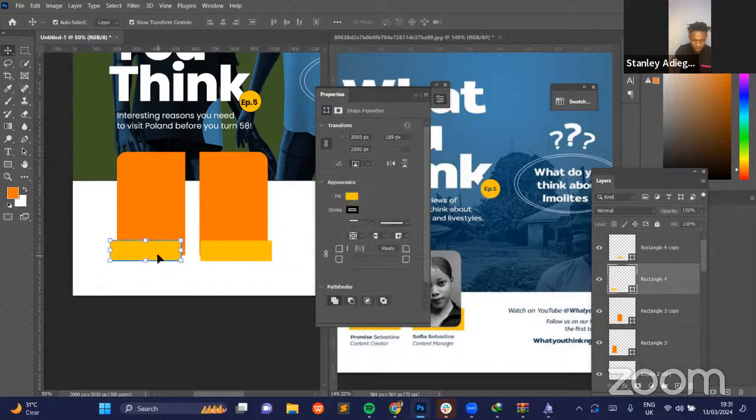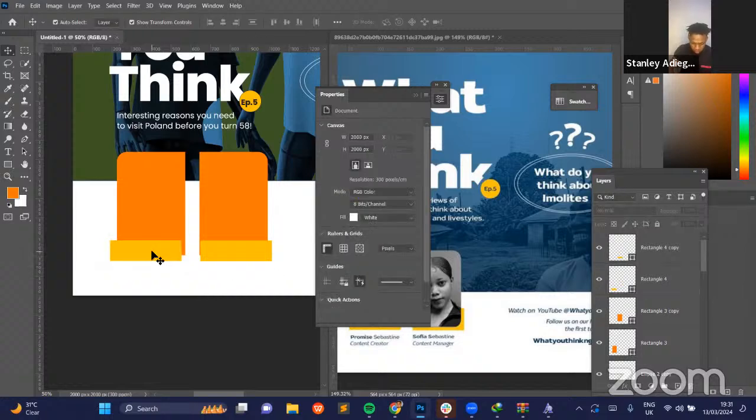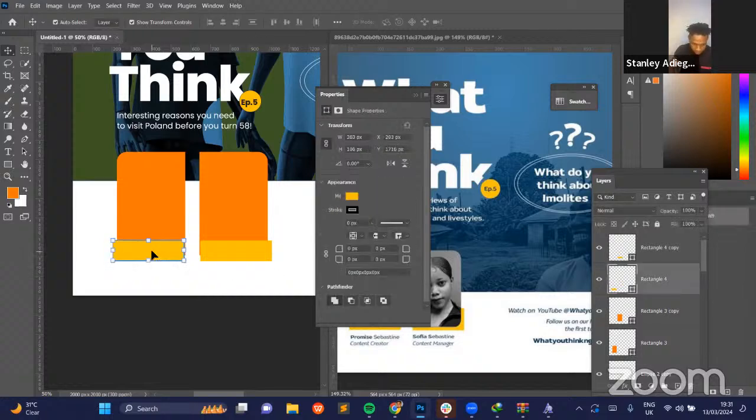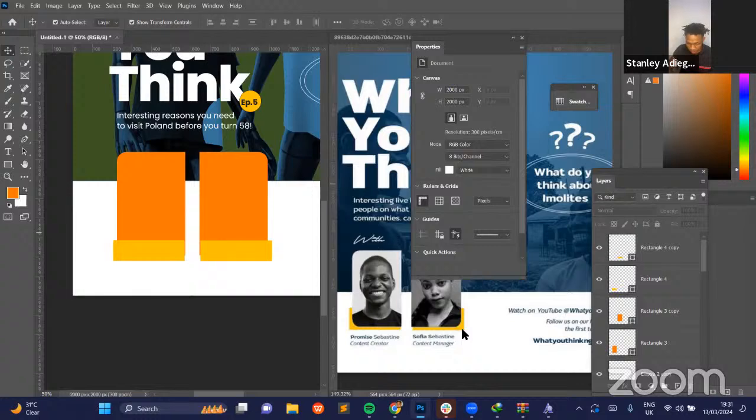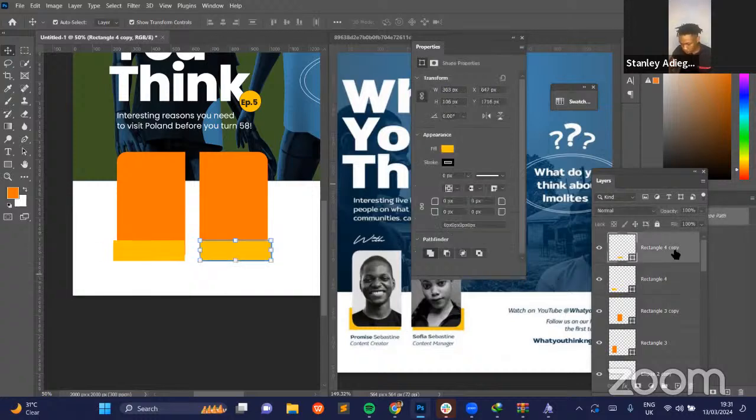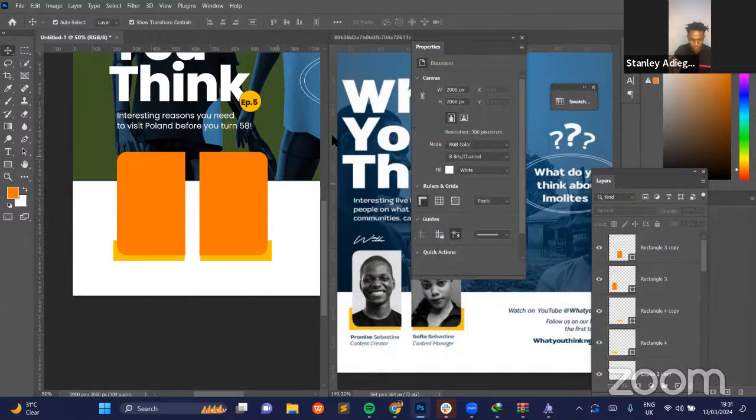So we want to make sure that they are both aligned properly. Then you can see that the yellow shape here is at the back of these two images. So you come to your layers here and drag. You can press your Shift button to select both layers and then just drag it down. So now it's at the back of both images.